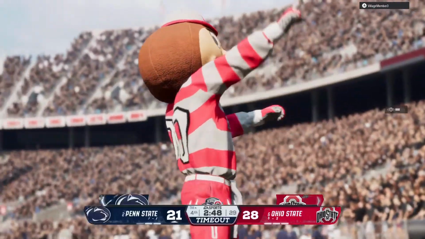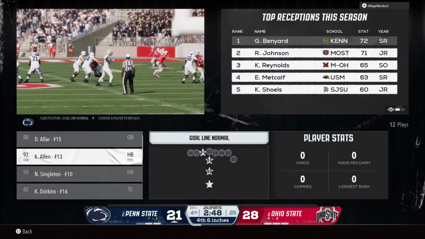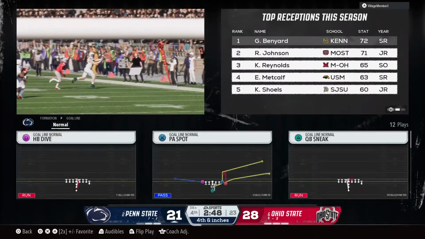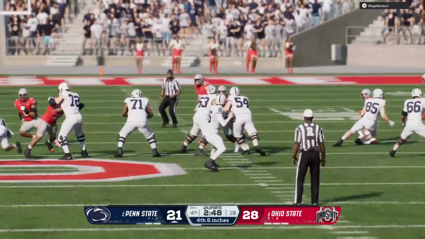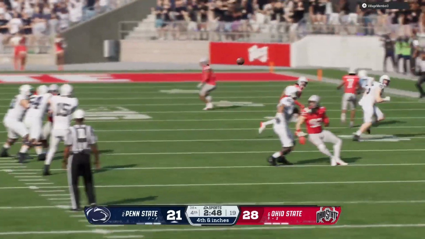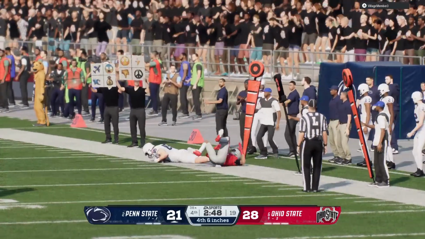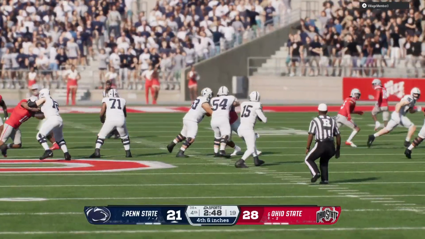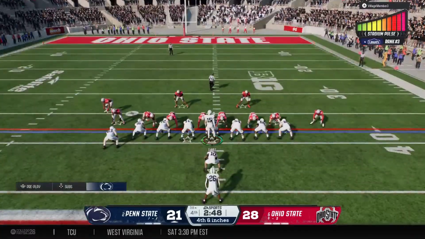And a quick timeout call by the offense after the play, trying to preserve as much clock as possible. Here we are late in a one-score game, and they're going to go for it on fourth down.